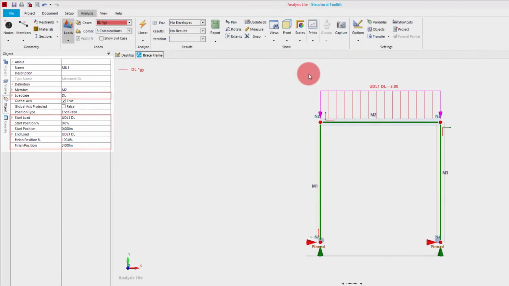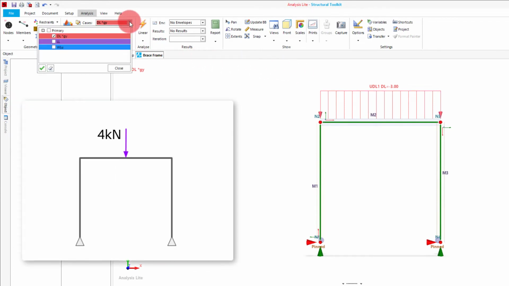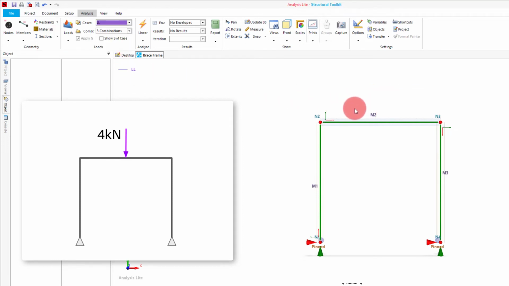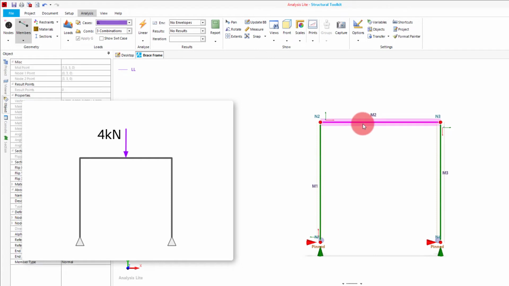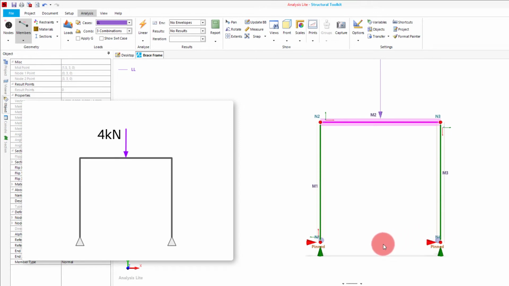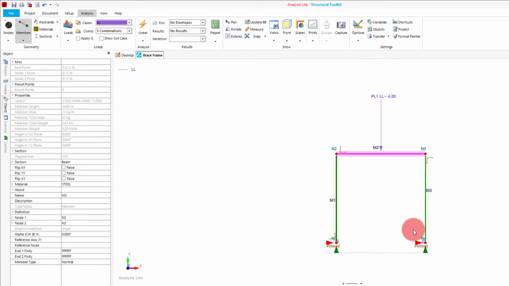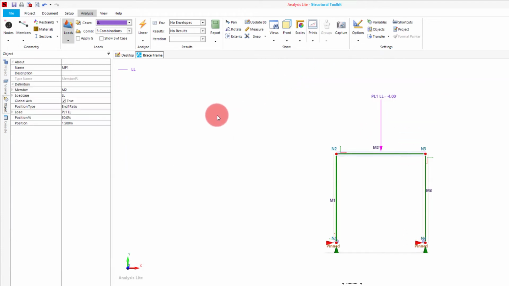The next load we'll add is the live load point load. First, we'll need to go back up to the cases, untick the dead load, tick on the live load, and then in the same way we did before with adding the UDL, we'll click the member, right click, member selection. Instead, we'll click add a member point load and select our point load 1 live load. Here we can see point load 1 has been added to our member 2. The load will default to the middle of the member, and if we wanted to move it, we could use the object pane to the left like with the UDL and change its position.